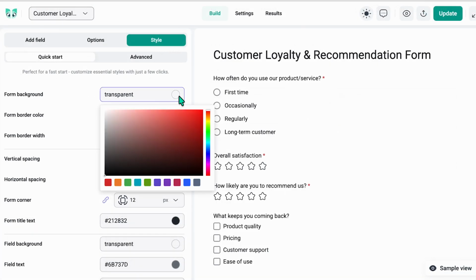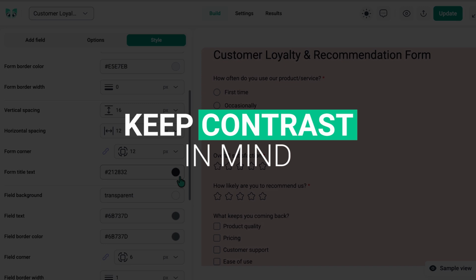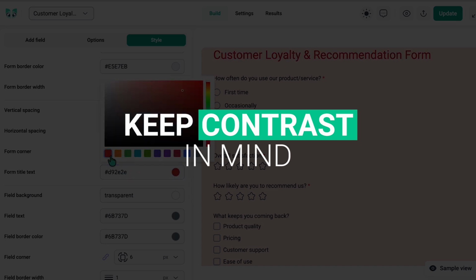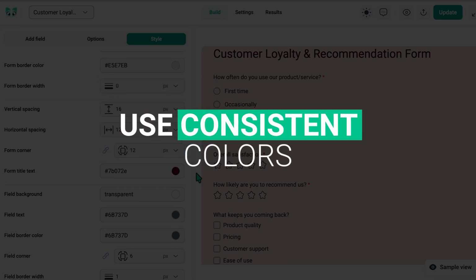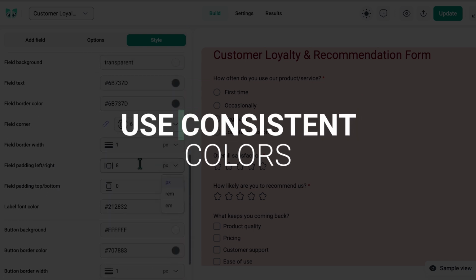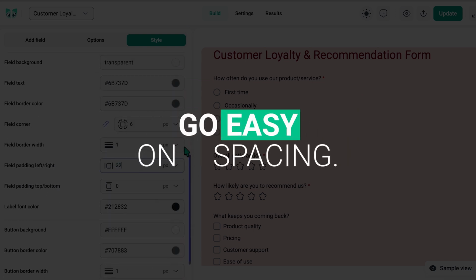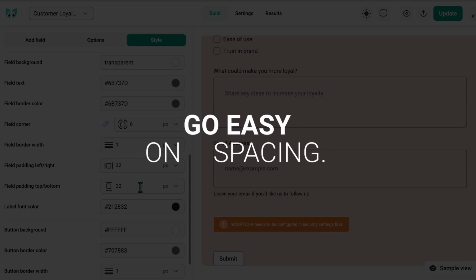A few things worth saying out loud before you hit Update. Keep contrast in mind. Your label text and field text need to stay readable against whatever background you've chosen. It's easy to miss this in the builder when you're focused on colors matching. Use consistent colors that tie back to your site's actual theme, not just colors that look good in isolation. And go easy on spacing. It's tempting to add breathing room everywhere, but too much vertical or horizontal spacing makes a form feel disconnected, like the fields don't belong together.